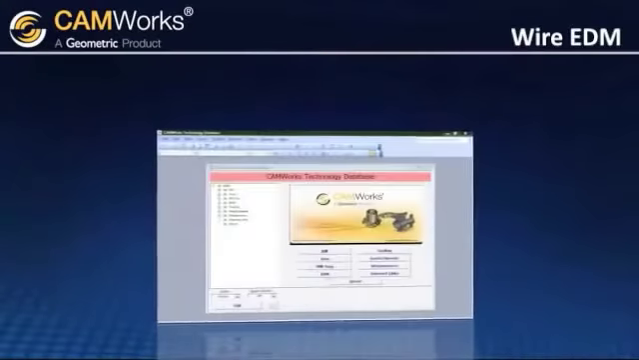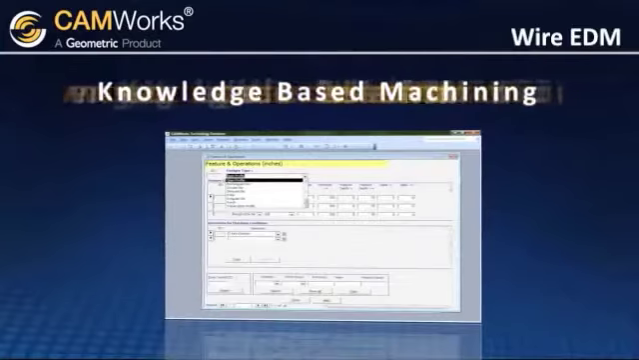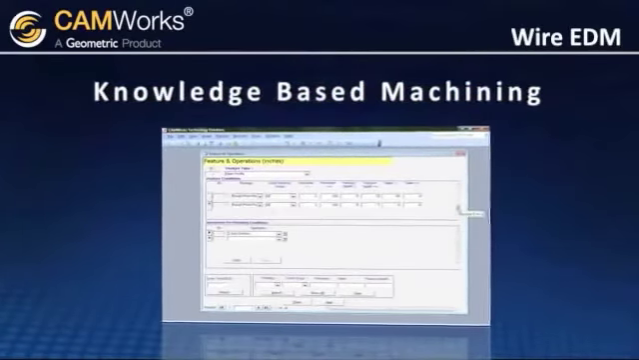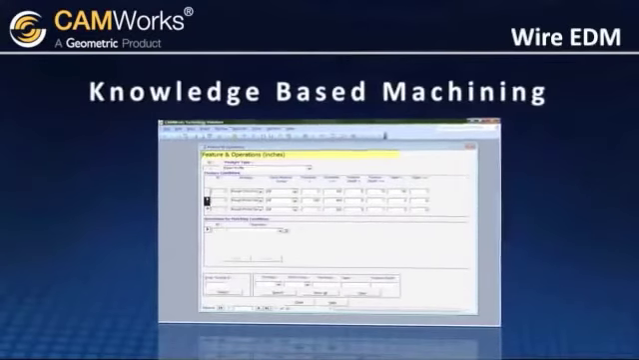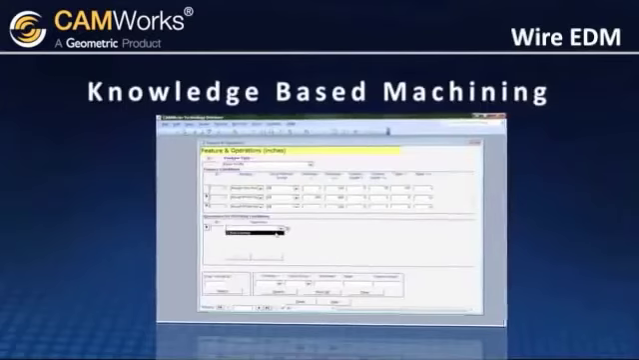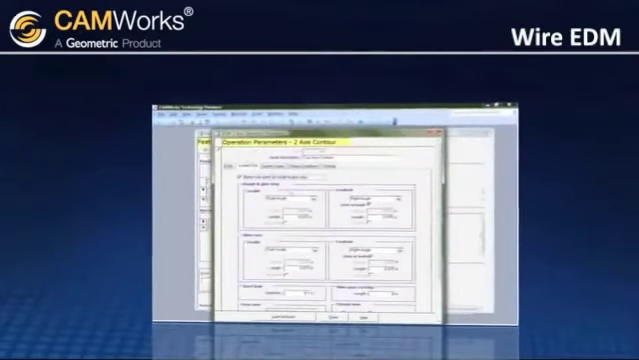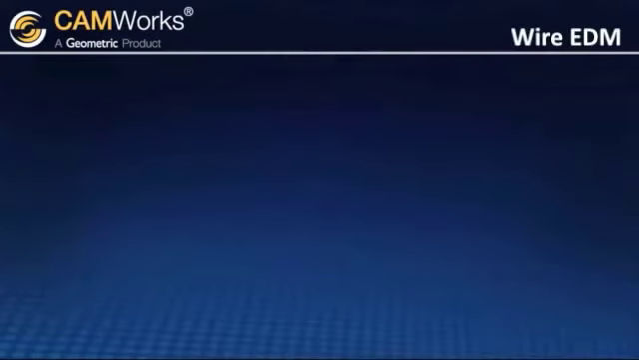The customizable technology database lets you take full advantage of knowledge-based machining by capturing and reusing best practice cutting strategies, such as pre-programmed rough, skim, and tab cuts on particular types of features. CAMWorks can identify features that meet certain criteria and recommend the correct processes, cutting strategies, wire diameters, and power settings.